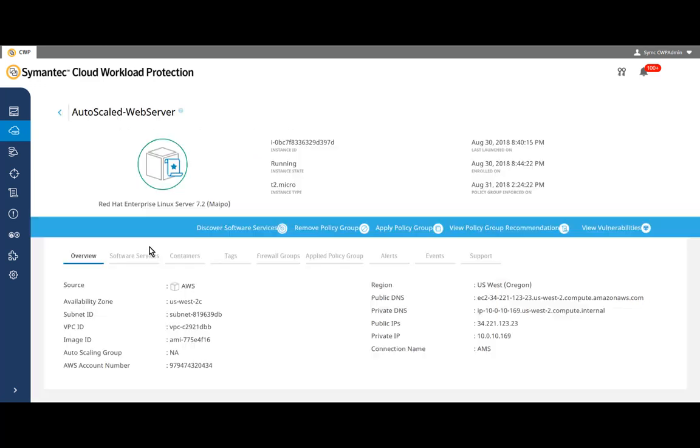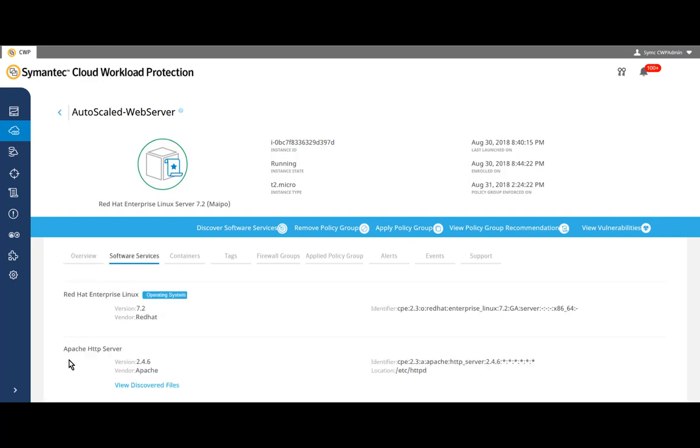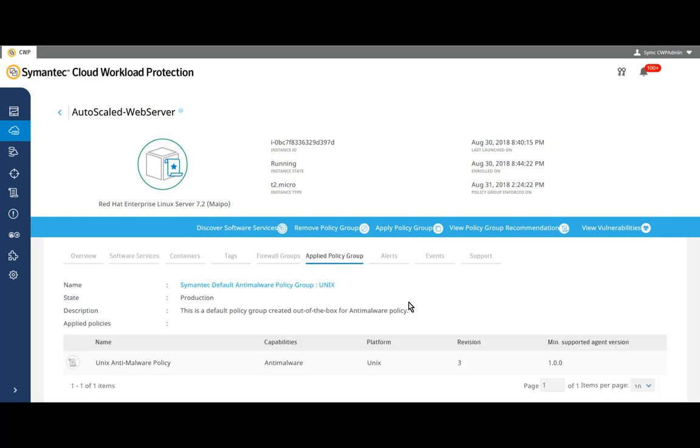When selecting the instance itself, I can see additional information that's been collected by the discovery, such as the software and applications running on the instance. Here I can see that this system is Red Hat and has an Apache server running. I can also take a look at the applied policy group.